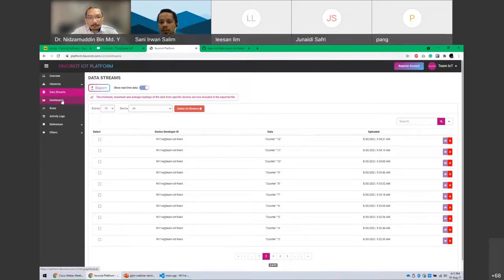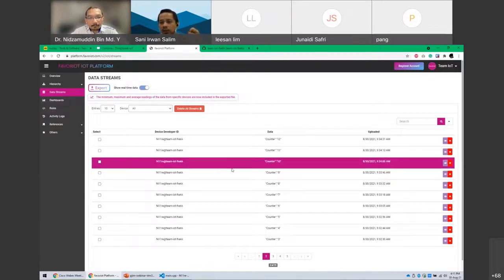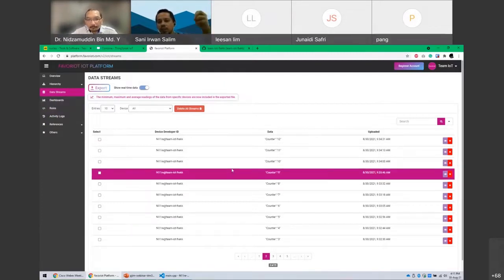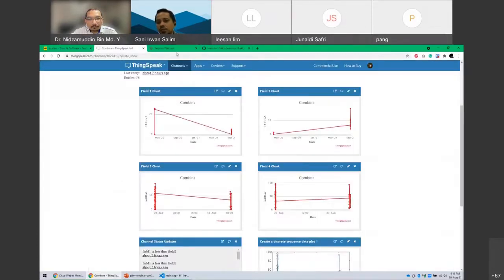So it's a matter of how you want to consolidate and how you want to analyze the data after it's being logged or stored by the respective IoT platform. In this case, the Favorite IoT platform. The other one will be the ThingSpeak platform. This is a free account, meaning that they have limitations. The one that I mentioned before, 20 seconds limitation for ThingSpeak.